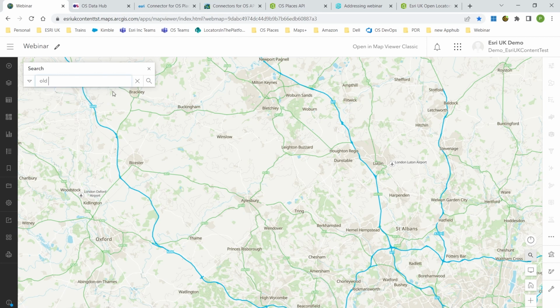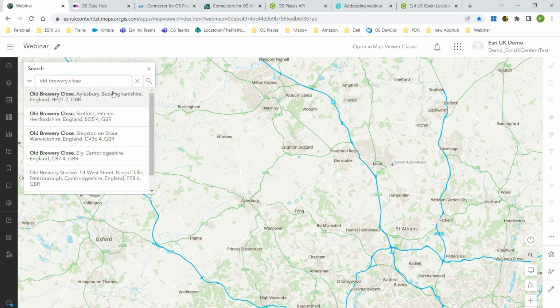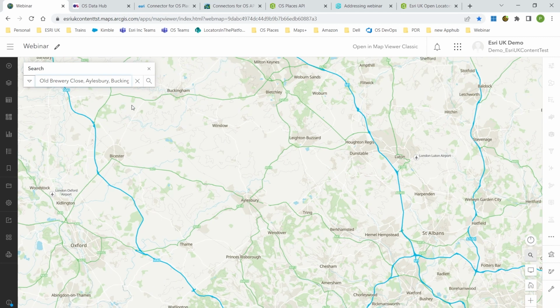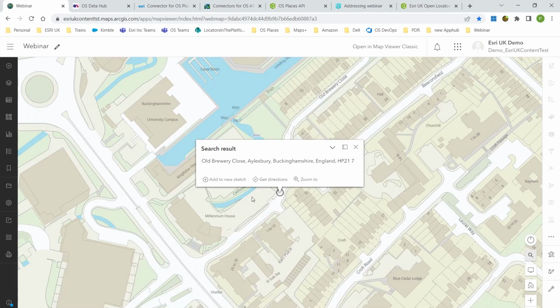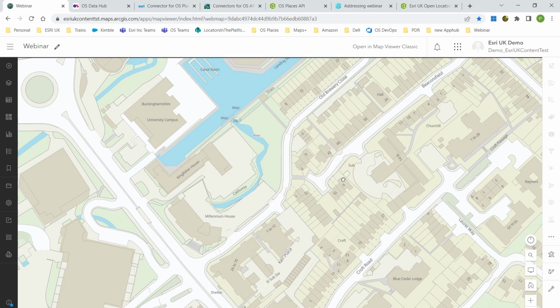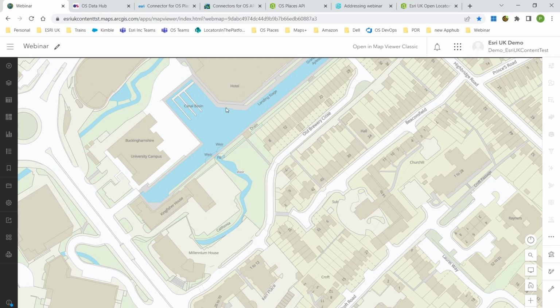So for example, if I search for Old Brewery Close, what we'll see is that's coming up with some suggestions for me, and the first one that's coming up is for Aylesbury because that's where we're looking for. So that will zoom us in. So I've been able to search for the street. It's taken us to that street, and that's what a lot of people want to do. That's all they need because they're just coming to look at the map, and it's just to get you to the right area so you can then look at the information that's there.